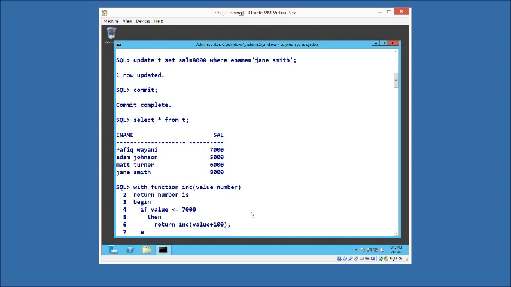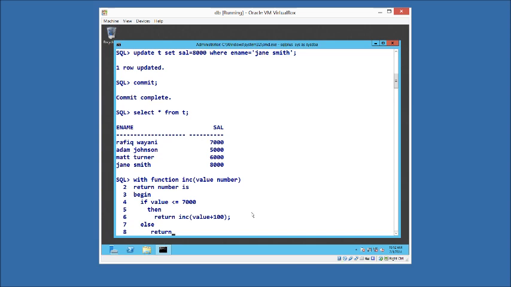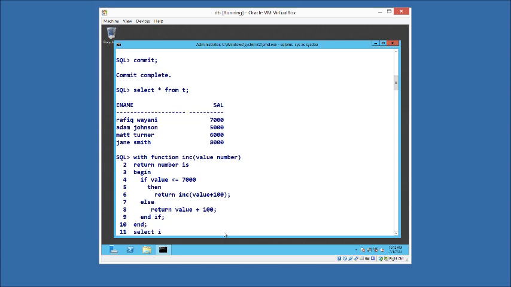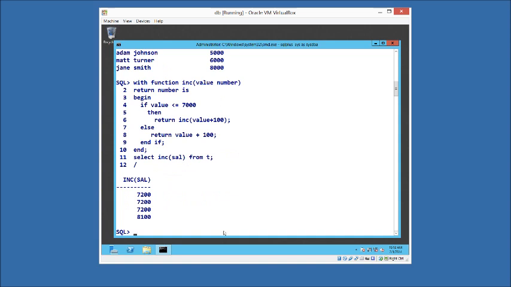Okay, and I can say else, I want to return value plus 100. Okay. So the function will recursively call itself, right? And close out of that, and do end if, and do end, select inc sal from emp. Nope, from T. Look. It just recursively did it. Numbers are a little bit off. But any value that was less than or equal to 7,000, I recursively added. Really kind of slick. Really, really kind of slick feature.